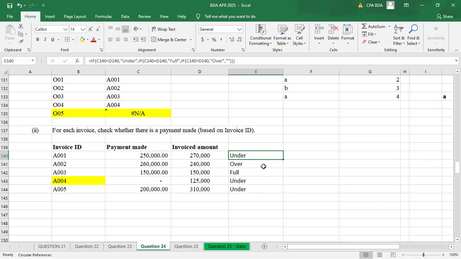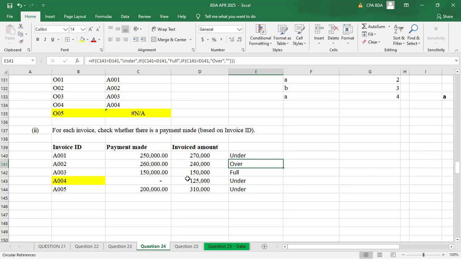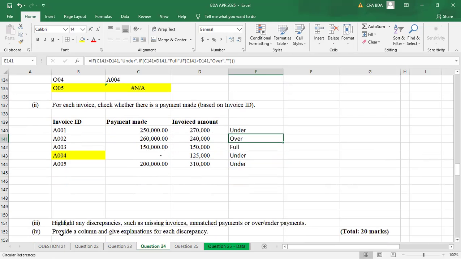Okay, for those that are having IFS, you do not introduce these other IFs. The moment you write the logic test and value if true, you go to the second logic test. Value if true, you go to the third logic test. Value if true, then you close your brackets at that point. So I think we are winding up, and part 3 can now be created.